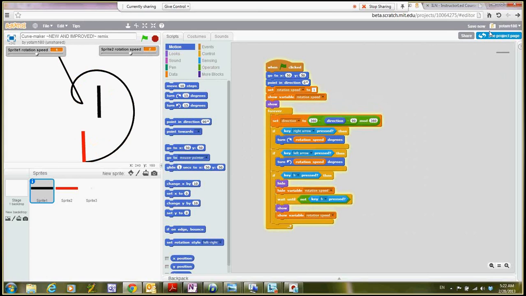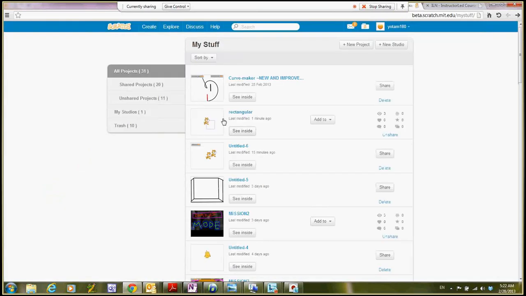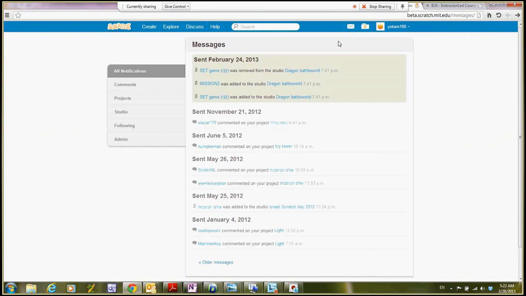So if I'm going to my stuff here, I can go to my stuff. I can see all my projects. One is the rectangular I put before, okay, and one is the curve mark, new and improved, that I took from the web and remixed it, okay, and I can share it and everything. I have message boxes. So it's all about sharing on the web. So this is the introduction chapter.